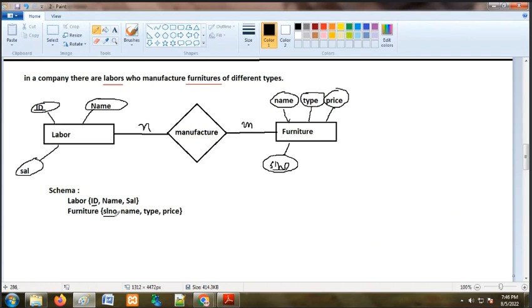This is called the schema, and that will complete your ER diagram. Everything has a part number. You have to give the cardinality, show the attributes, and show the schema. If you miss the schema, you will be deducted 1 mark. So this way you have to draw an ERD.